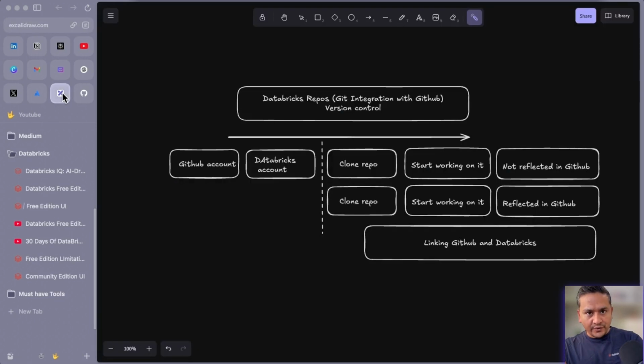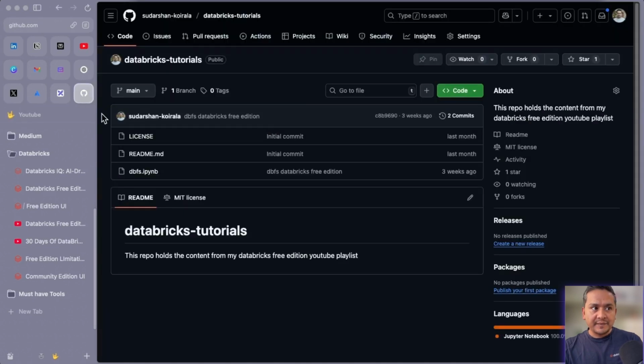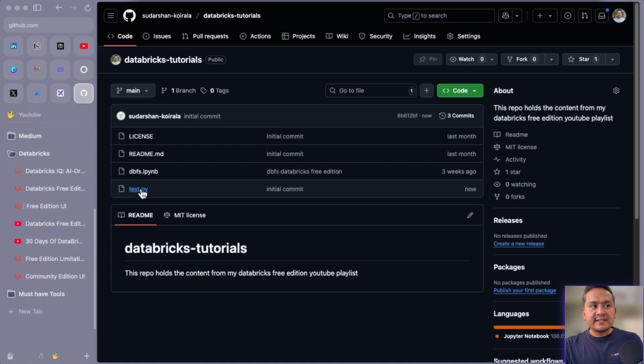Just to show you the flow again, this is the first flow. Now this is the second flow. It should be reflected in GitHub, right? Let me go into GitHub. This is the file which we had before we commit and push. Now if I refresh the page, there should be a file called test.py, right? If I refresh, now you can see there is a file called test.py, and this is the initial commit message that we provided.